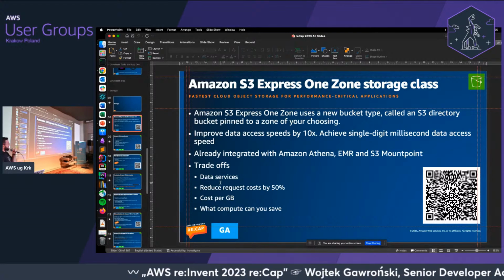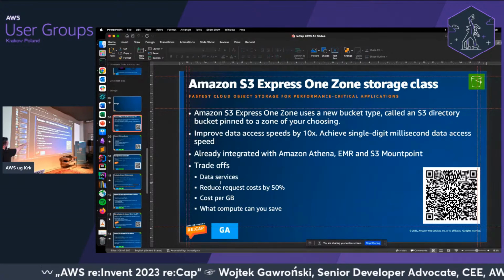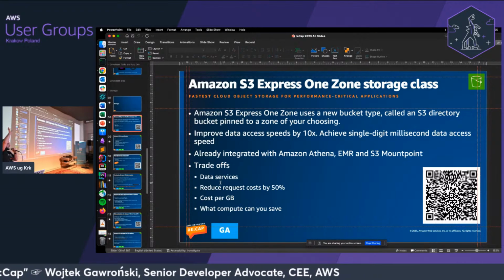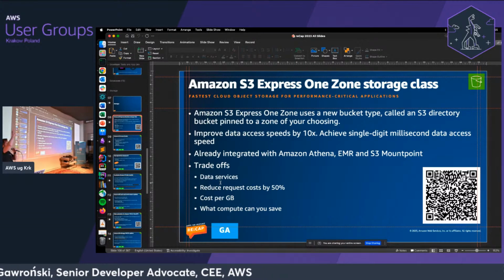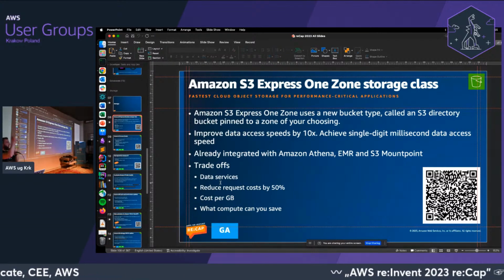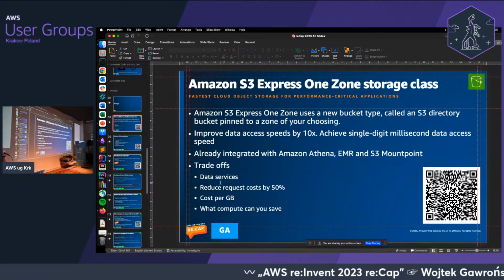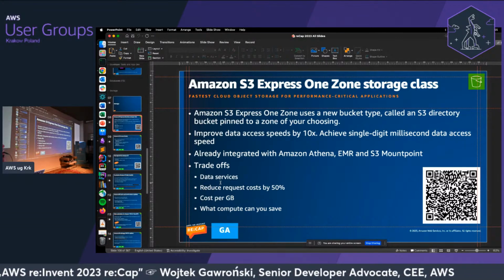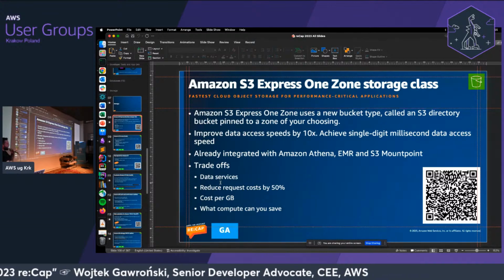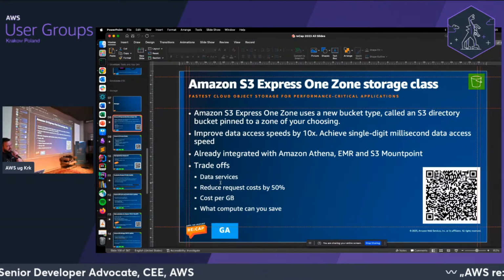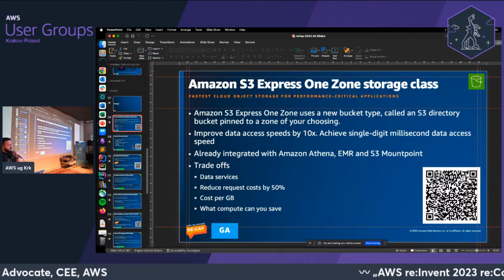And the most important thing is that it has support for S3 Mountpoint. How many of you heard about S3 Mountpoint before? Not so many. This is actually a way to mount your S3 buckets as regular mounted directories on your Linux machines. And this is a pretty impressive thing, because now you can mount that zone-specific bucket and access the data with the lowest possible latency as a regular file system.